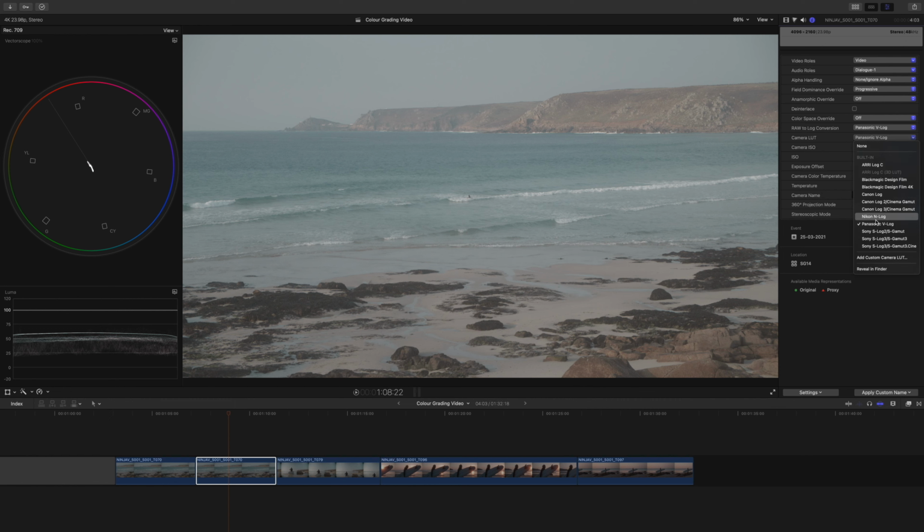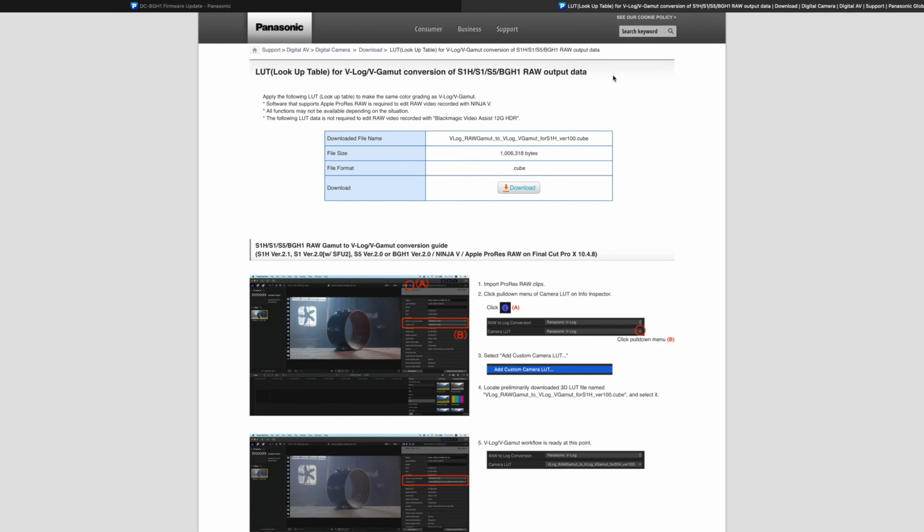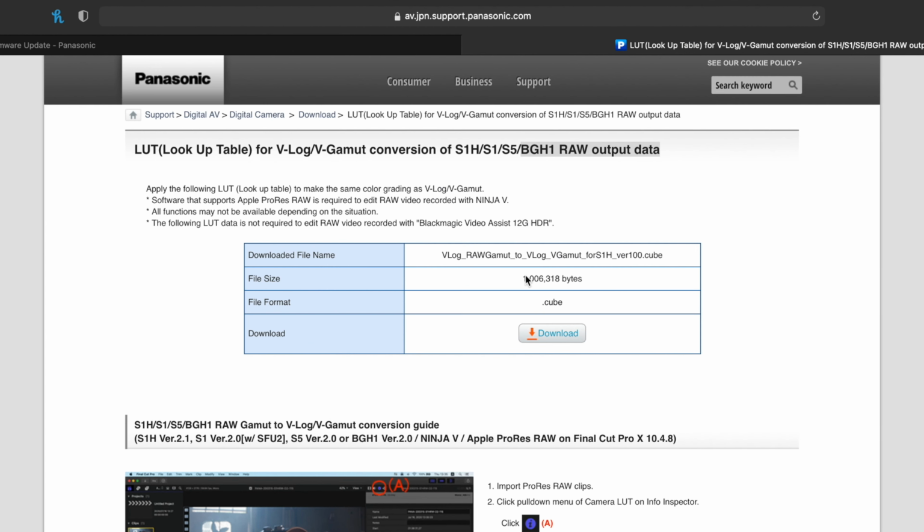I've since seen that Panasonic have actually provided a LUT specifically for RAW. So I'll leave a link to that in the description, because that one will probably do a better job at getting your levels where they need to be than the one that's provided here in Final Cut already.